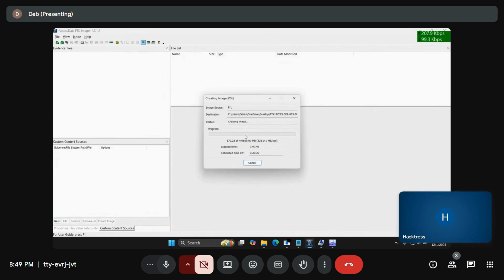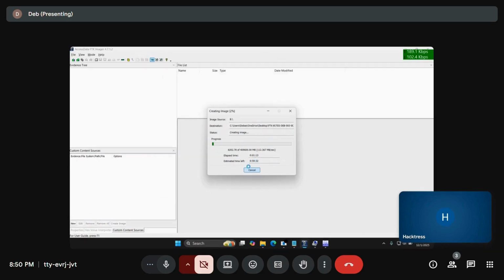See, it has started. Whenever it finishes, it is going to give the hash value. As of now, my B drive is almost full, so it's taking a lot of time. Almost, as you see, it is hours, and then it comes down to minutes or hours.